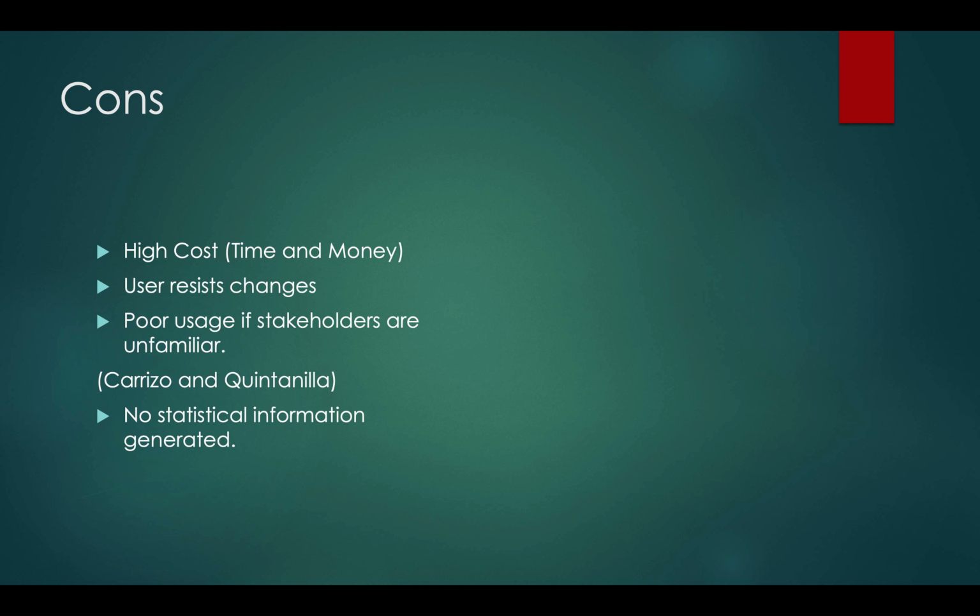Some of the cons of prototyping. In many cases, prototyping is extremely expensive to produce in terms of time and cost. Depending on the fidelity of the prototype, it may require technologies that you might have to buy or spend substantial time learning. And ultimately, since it's a prototype, it might not be used in the final product. So that's a major consumption of time that might be irrelevant.